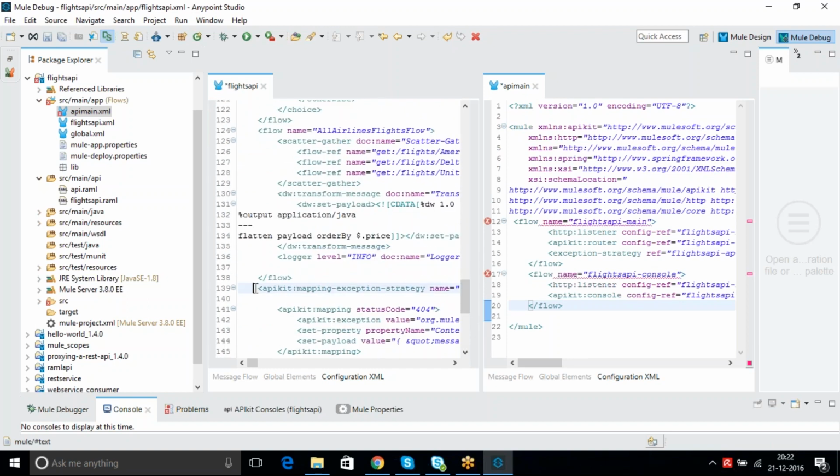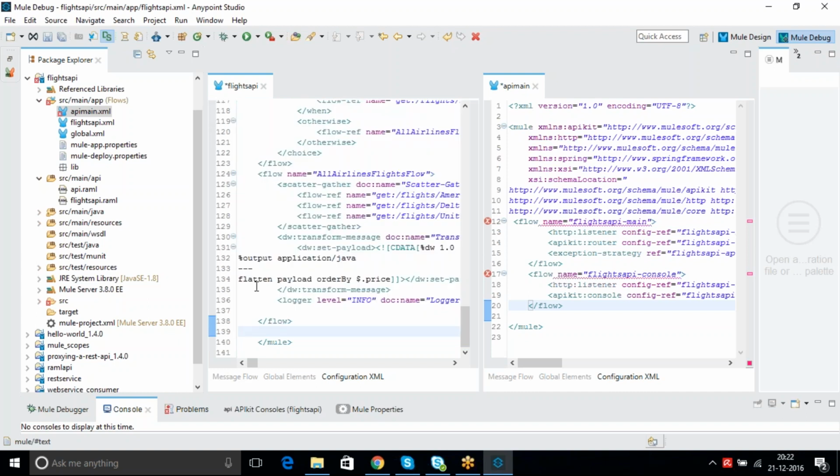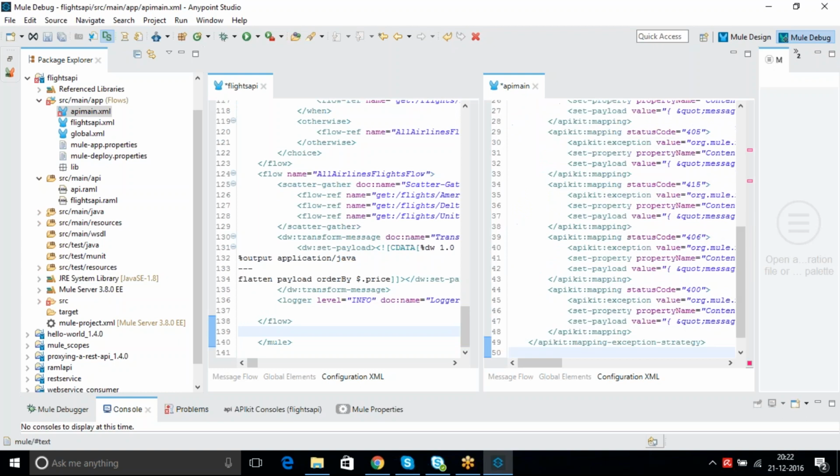I want to move whatever default exceptions it has for the APIkit router. So for the APIkit router, what is that? I think from here, right? Just come down and select till that APIkit mapping exception strategy. Control X, Control V. Yes.